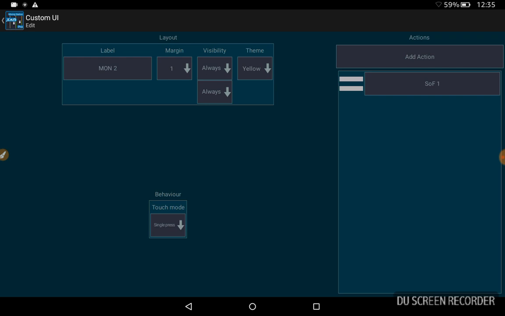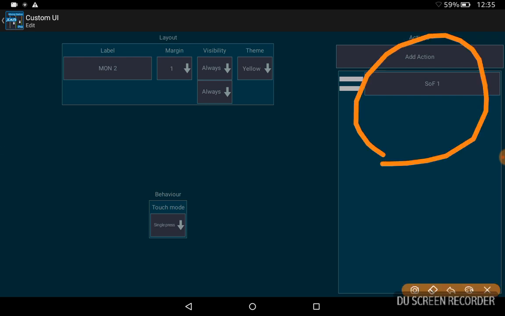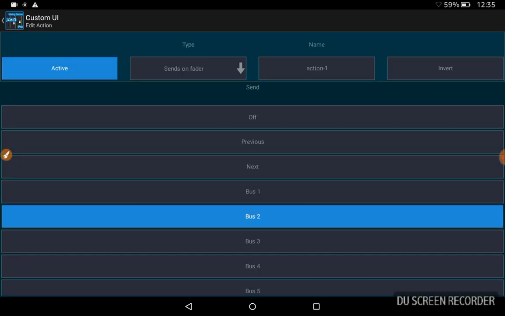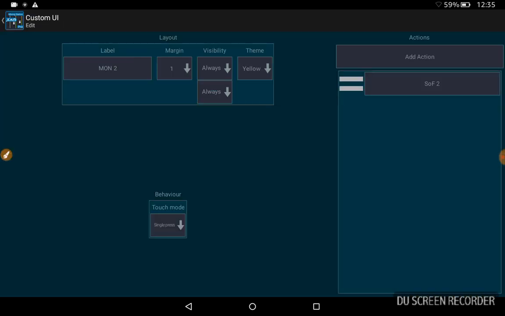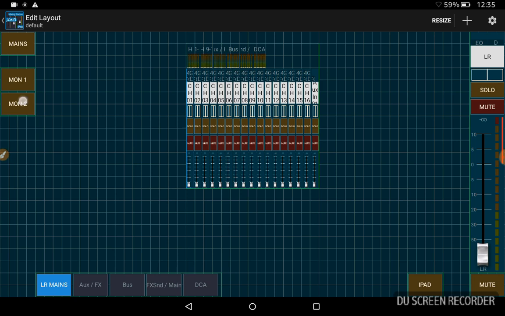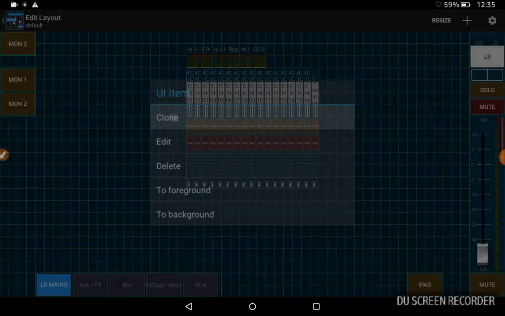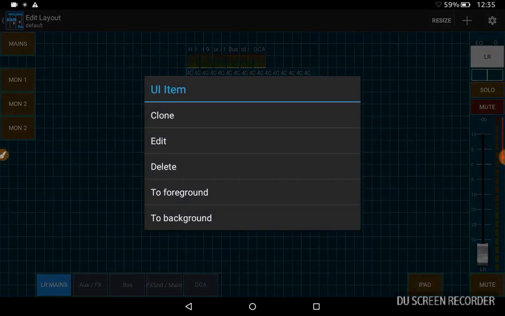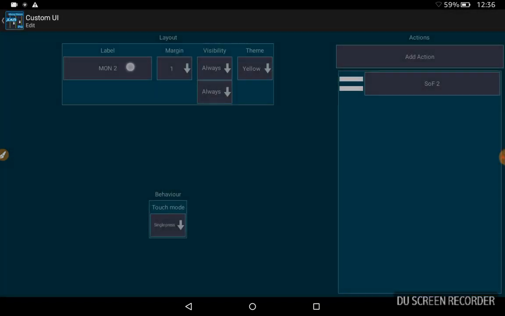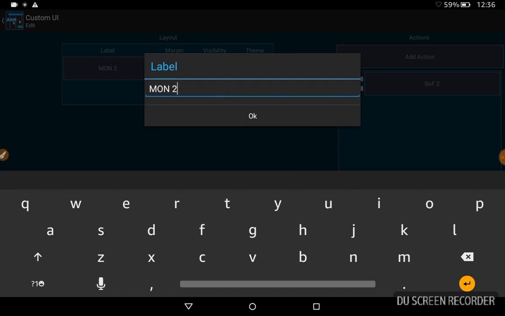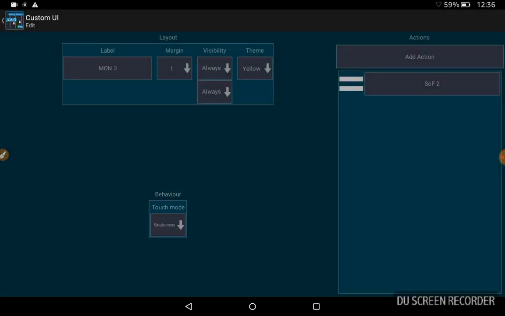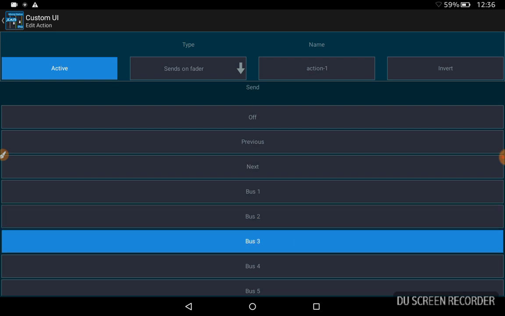And I also will need to change my action from SOF1 to SOF2 bus. Go back, go back. Now we have Mon2, hold down again. We're going to clone. Once again, it goes up in that corner. Hold it down. We're going to edit. We're going to call it Mon3. Hit OK. Change SOF to bus 3.